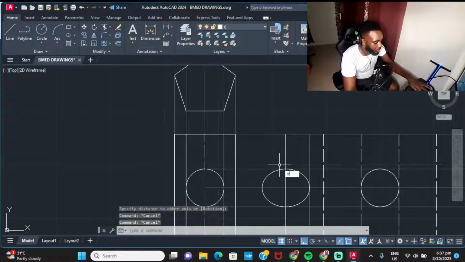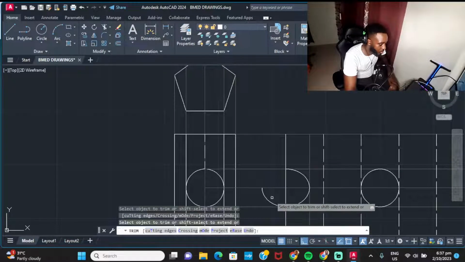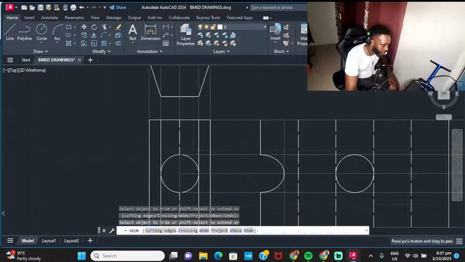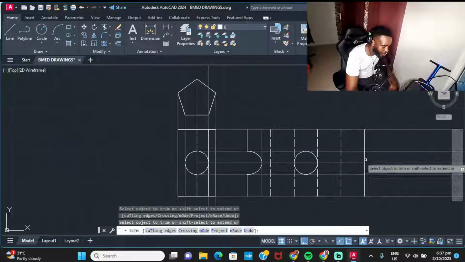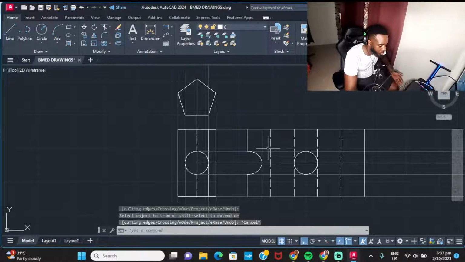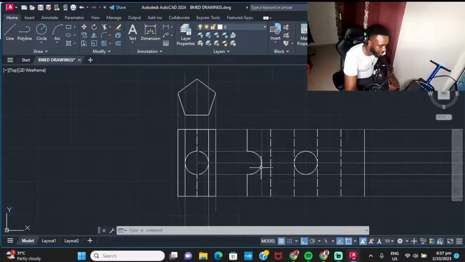So then now we'll trim this. So TR enter, and we trim this, we trim this, we trim this piece, and we trim this piece. Now this is going to be the same over here on this side. So instead, we could draw it over here on this side again, but we could also mirror it. But for the sake of simplicity, I think I'll just draw it back because I'm explaining.